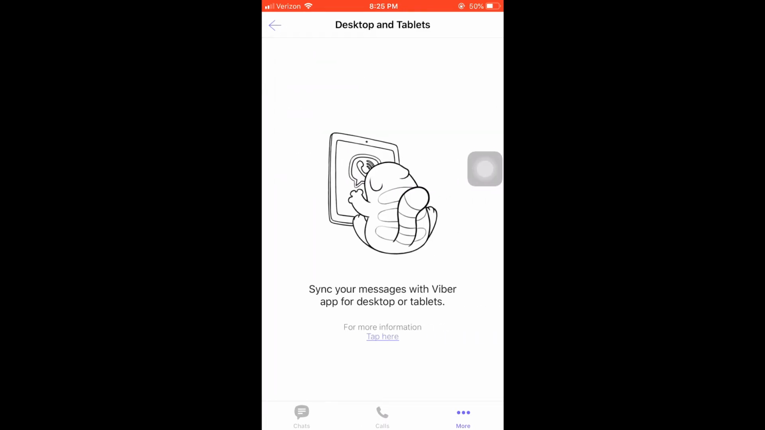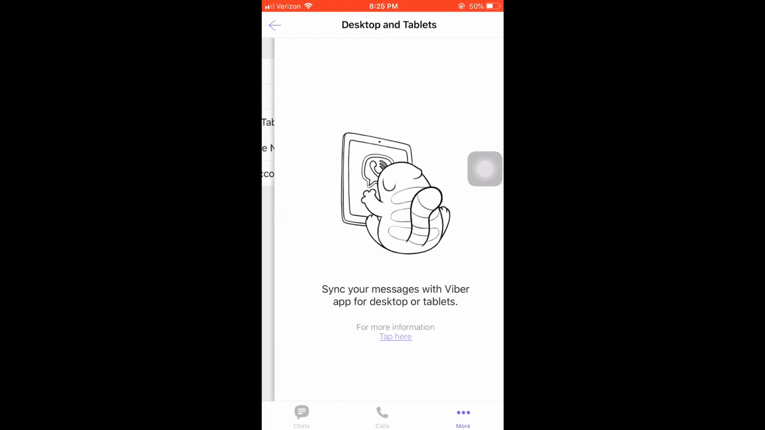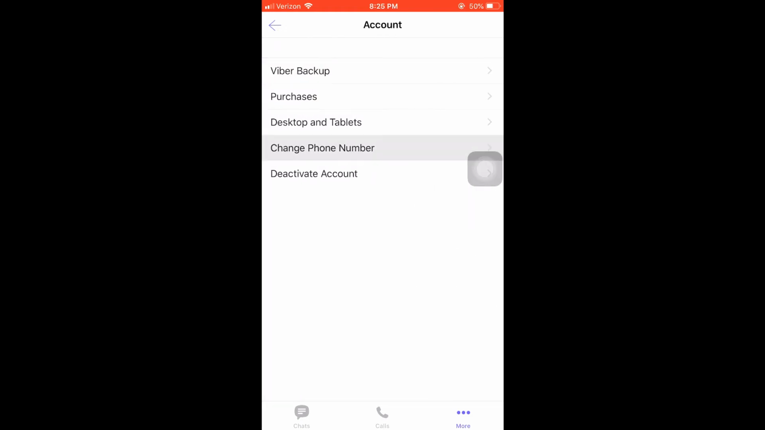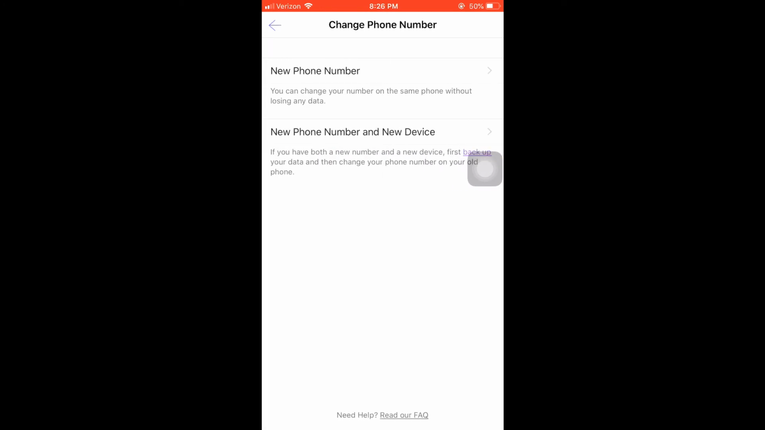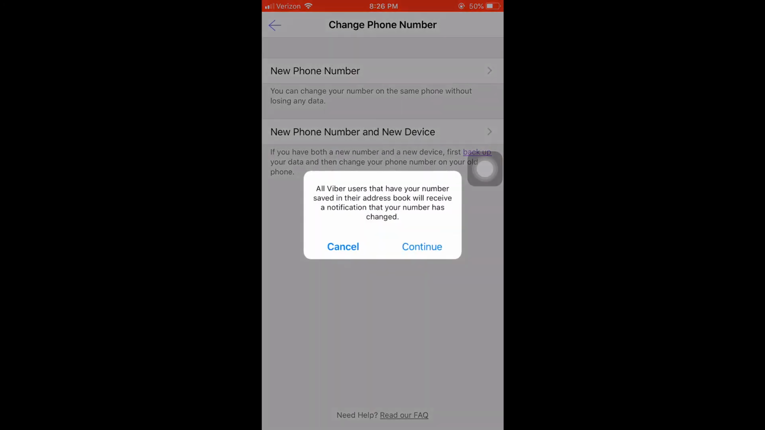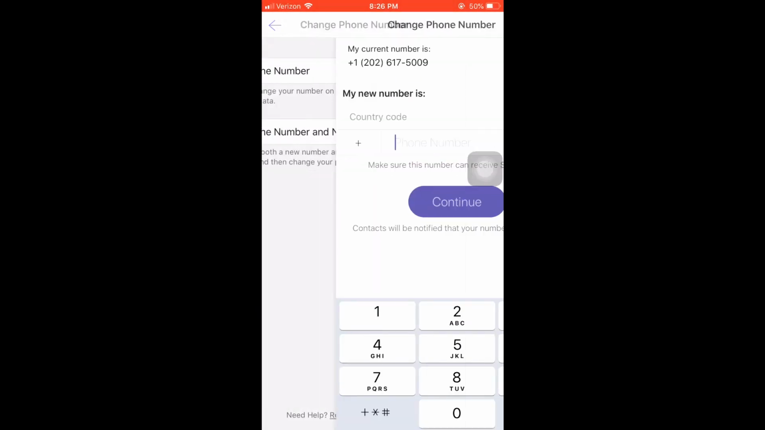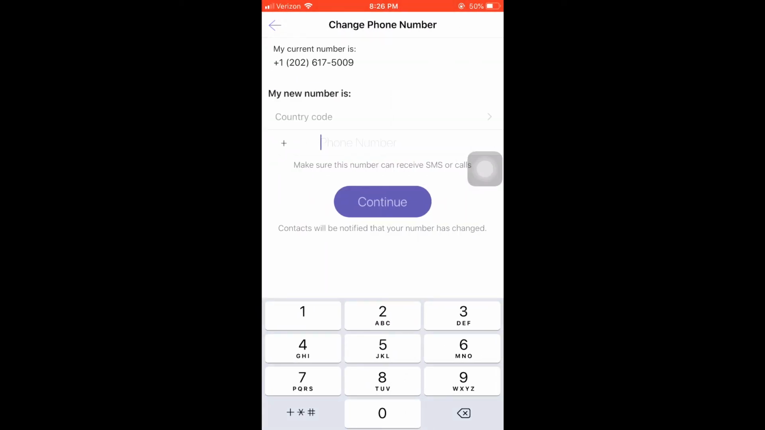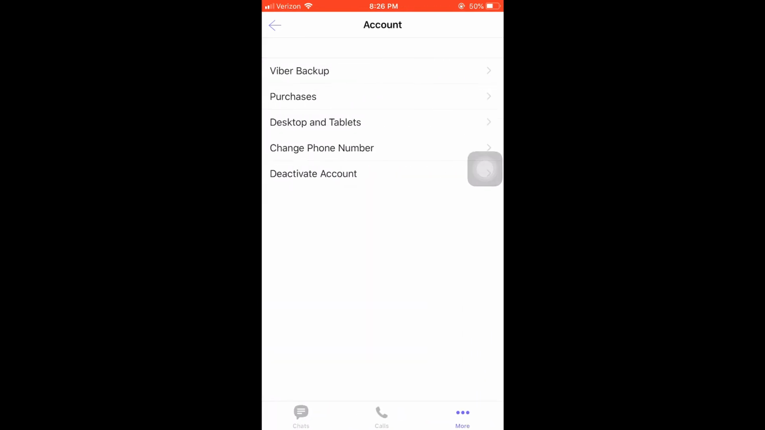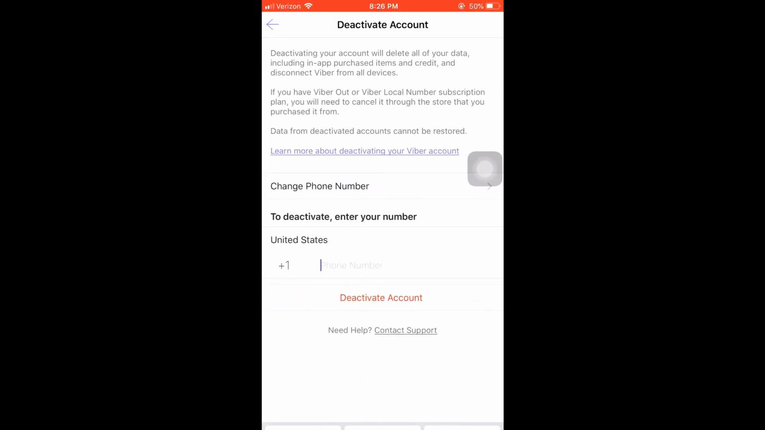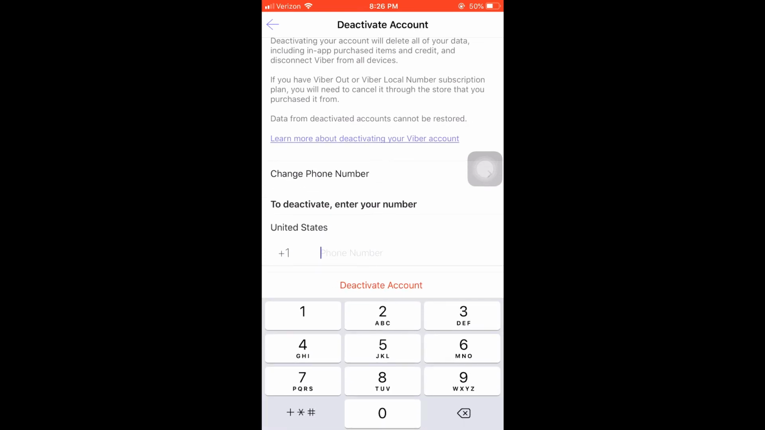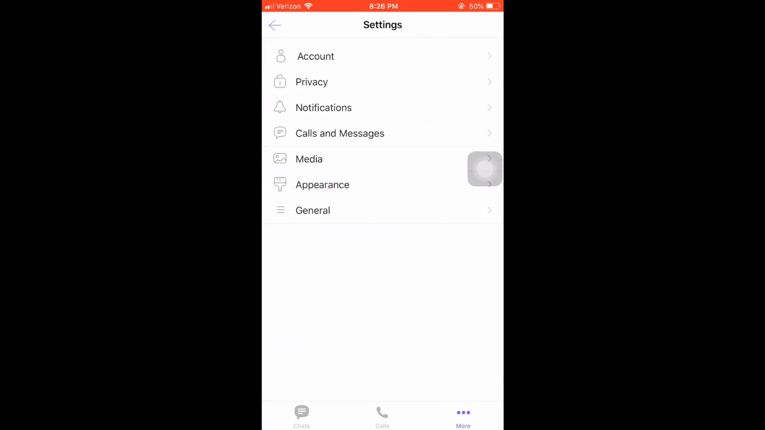Desktops and tablets. If you access Viber on an iPad or another tablet, or if you access it on your actual computer, then you can sync your messages and then you can continue. If you change the phone number on your phone, you can update it within Viber. And this message is basically saying that when you change your number, they're going to get notified, and you can just enter in your new number. And if you want to deactivate your account, you just enter in your number and then click deactivate.